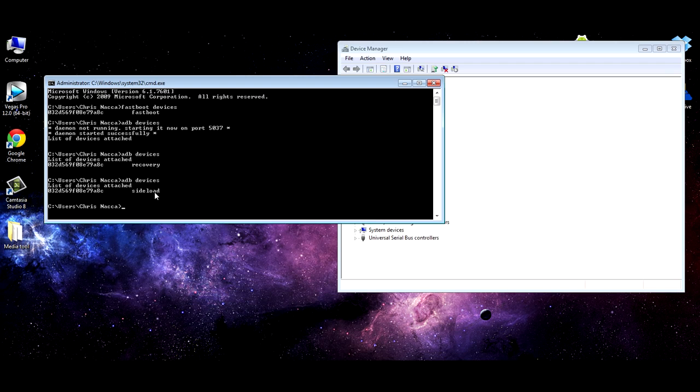So there it is. That's as simple as it is using this tool. It doesn't take very long at all. You should have ADB and Fastboot installed and all the drivers you need.